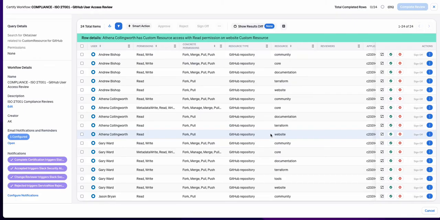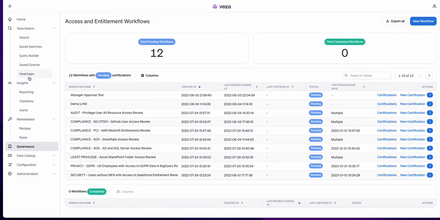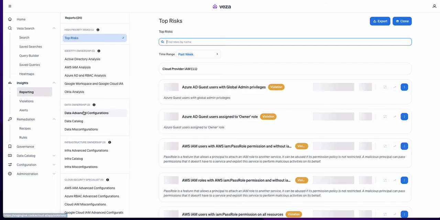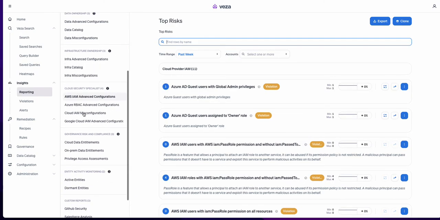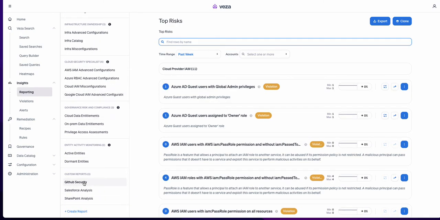Moving over to insights, Veza provides out-of-the-box insights based on security best practices so we can quickly see top risks within the organization or focus on specific areas. You can also set up custom reports. Let's look at the GitHub reports.